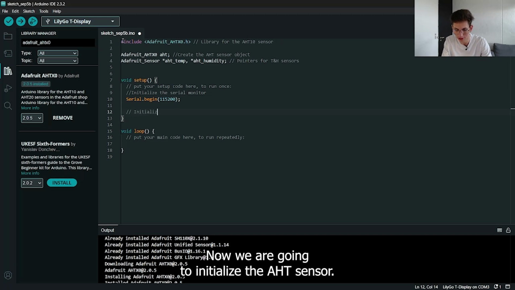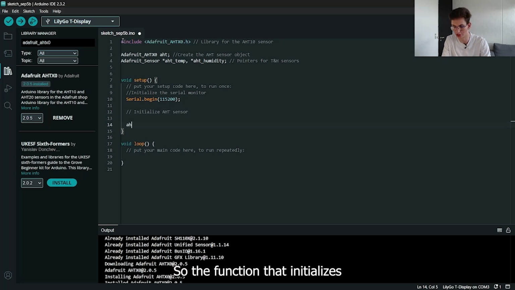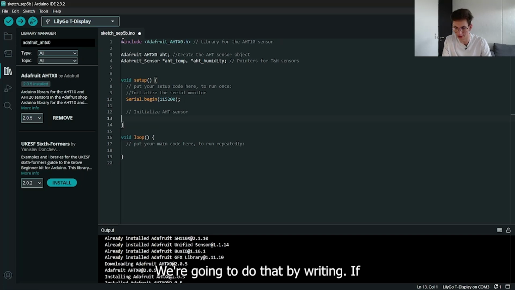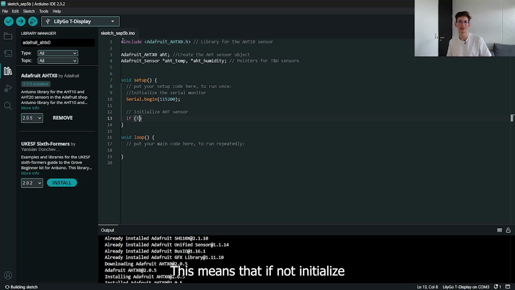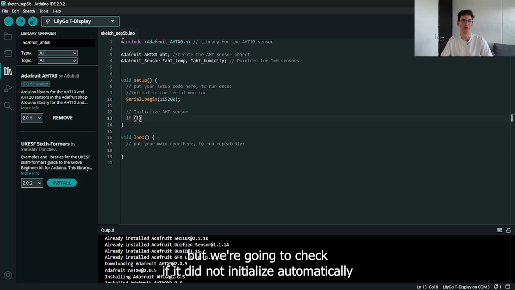Now we are going to initialize the AHT sensor. So the function that initializes the sensor is called simply aht.begin. This starts the sensor, but this is not how we're going to use it. We're going to use it in an if statement. We're going to do that by writing if and then in parentheses an exclamation mark. This means that if not initialized, then it will do something else. The sensor should start automatically once connected to the board, but we're going to check if it did not initialize automatically, if it was not recognized because of faulty wires.